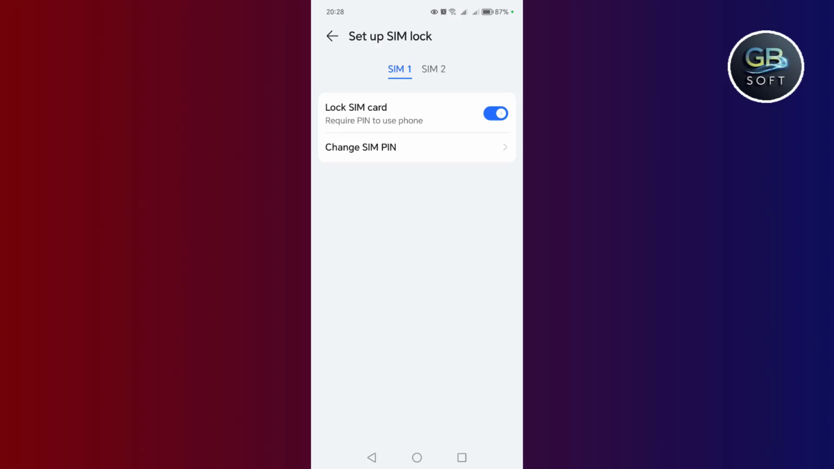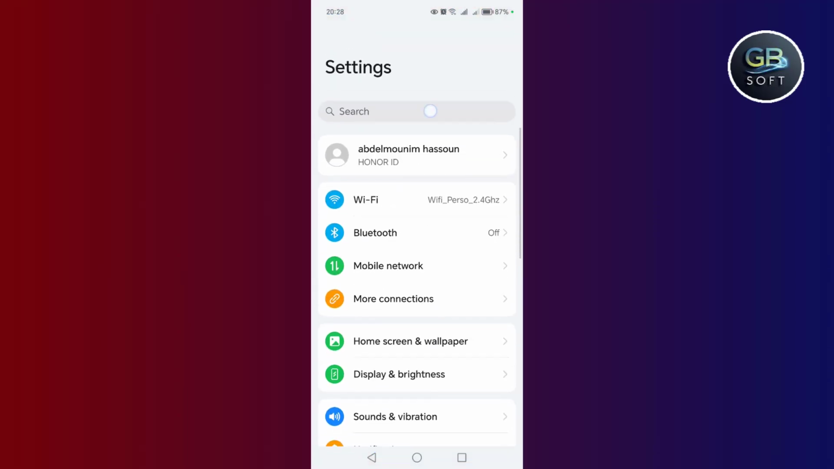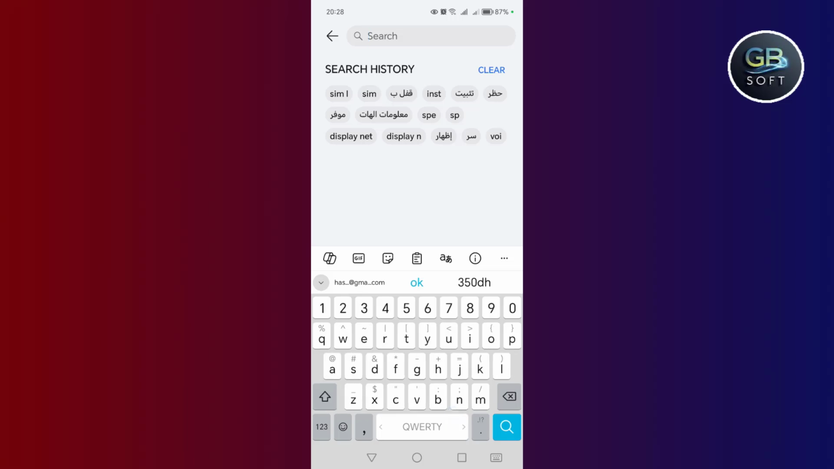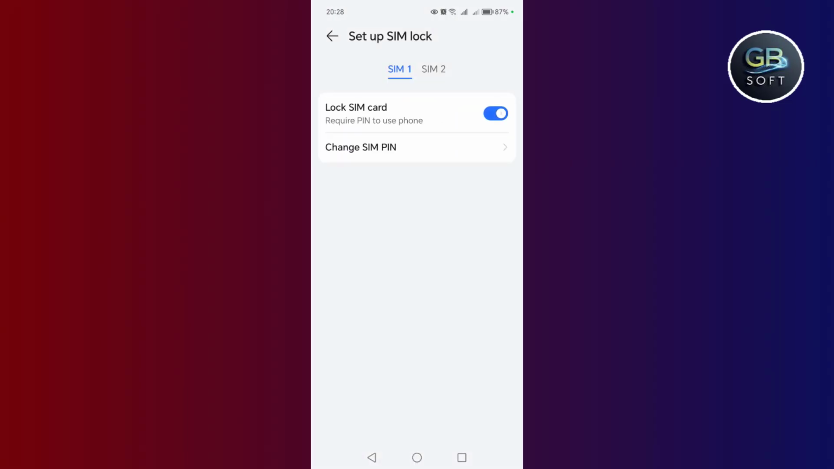Now, if your phone settings are not like my phone settings, the matter is easy. After that, you go out and click on the settings, then write in the settings search engine SIM. After this, it will show you the SIM card lock settings. Click on it, and it will take you directly to the same interface where you can cancel or change your SIM card lock. This was the topic of today's video.